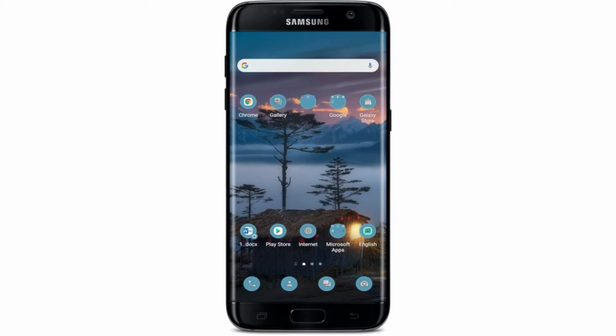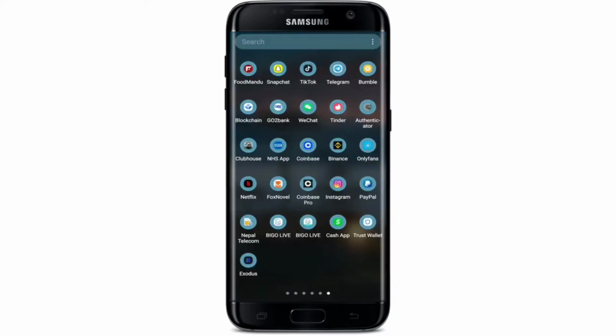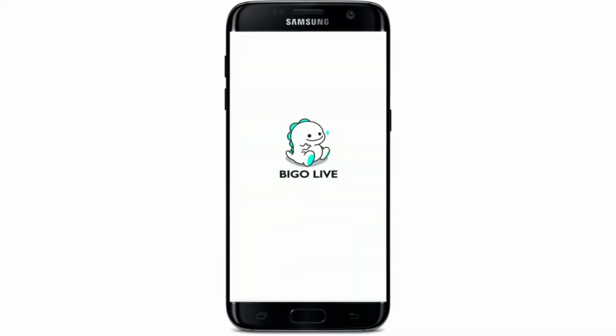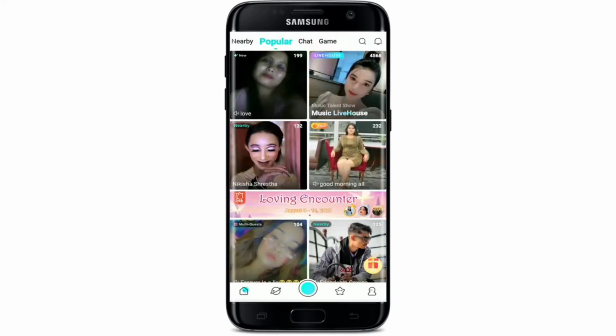How to delete BIGO Live account. To delete your BIGO Live account, open your BIGO Live application first. Make sure to log into the account that you'd like to get rid of. Once you are logged in, from the home page of BIGO Live, go to the human icon in the bottom right corner and tap it on.